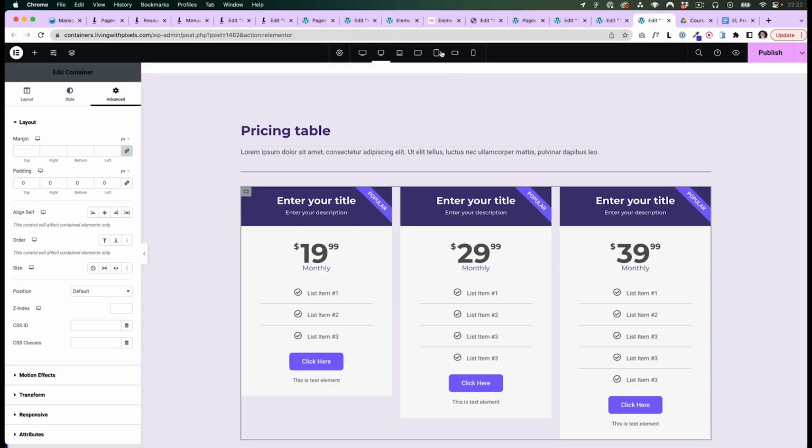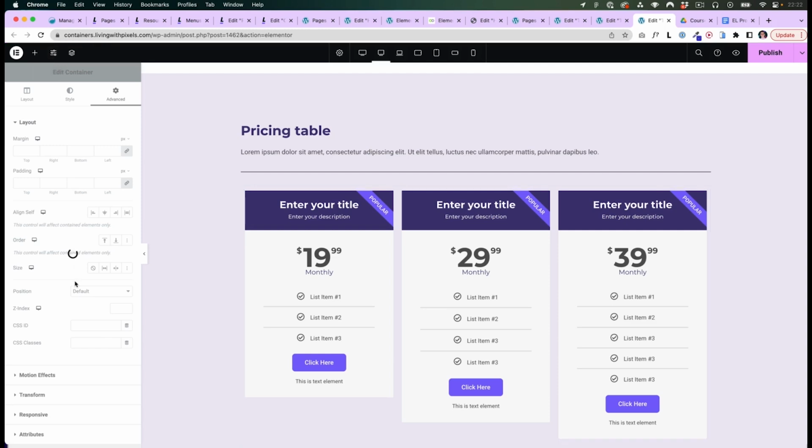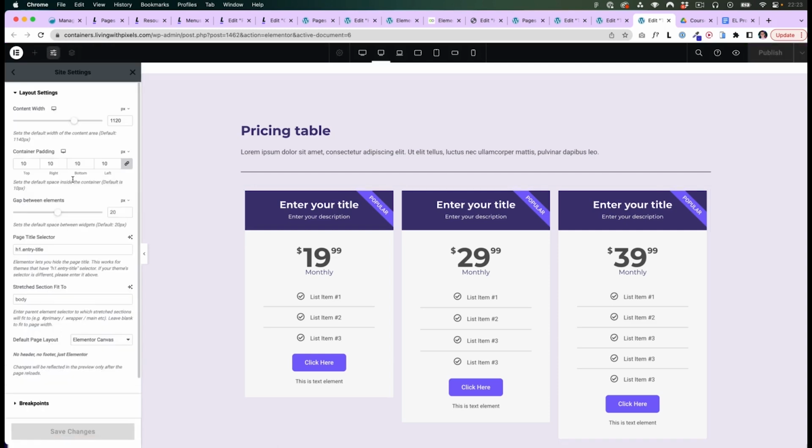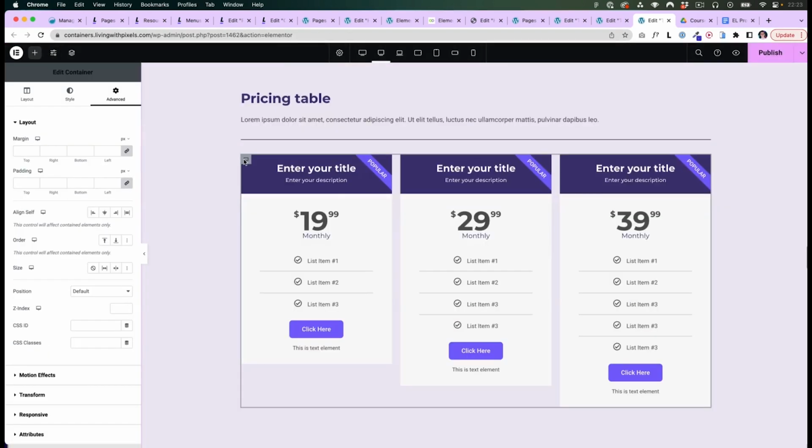And then the settings are different on mobile. So what I highly recommend is to turn it off on the full website inside of the site settings. So if you go to the site settings and you go to layout over here, you can turn off the container padding. If you just type in 0 over here, then it will be deleted everywhere. So if you then click on Save Changes and go back to your page, then you will see that the padding is not here even though I didn't delete it.